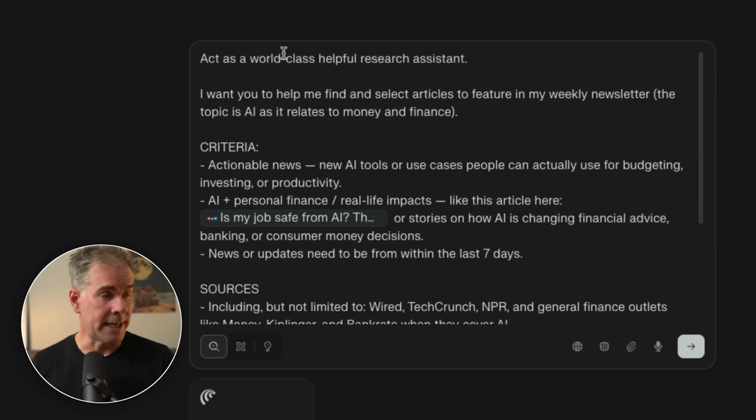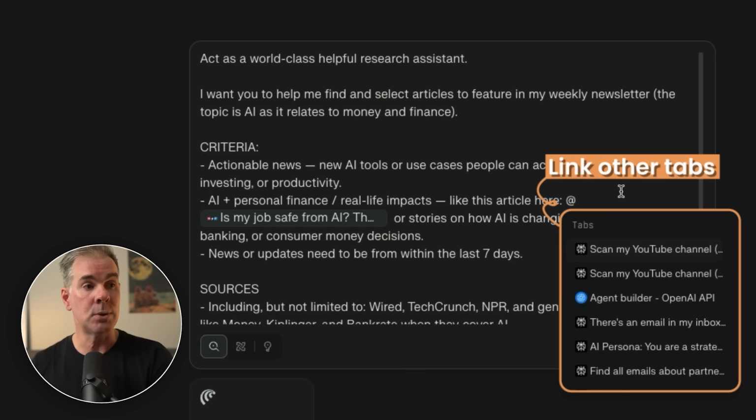Here's the prompt that I've given it. Act as a world-class helpful research assistant. I want you to help me and find select articles. I'm giving it criteria. I'm even linking to, so here in Comet, I can just use the at symbol and I can link to other tabs or reference other tabs as context.